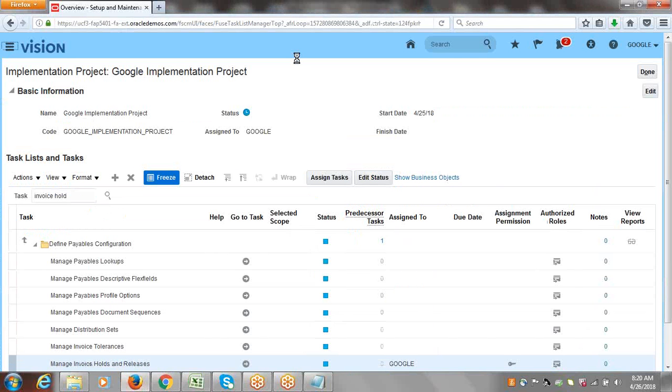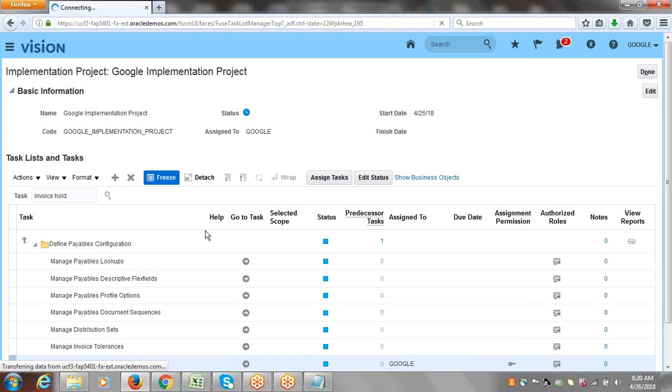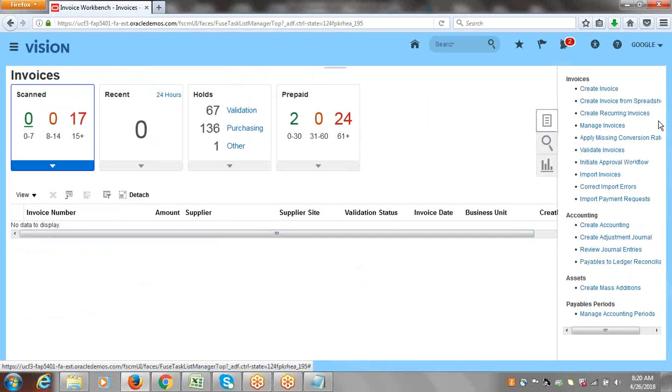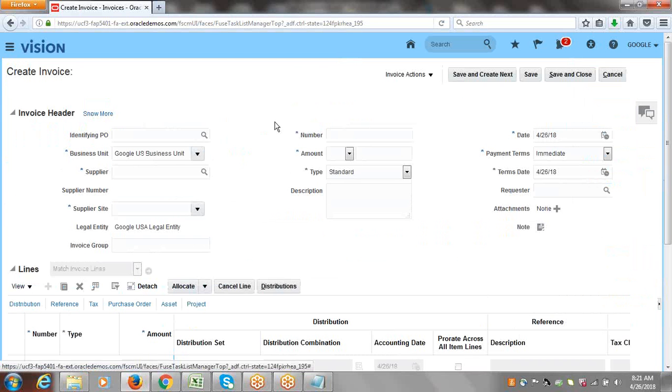So go to invoice workbench. Go to navigator. Within the navigator, under payables, click on invoices task. Go to task list. These points we discussed at detail level, so we don't need to discuss again. Go to task list, click on create invoice. So we set the profile option called default business unit. So system is defaulting BU here.